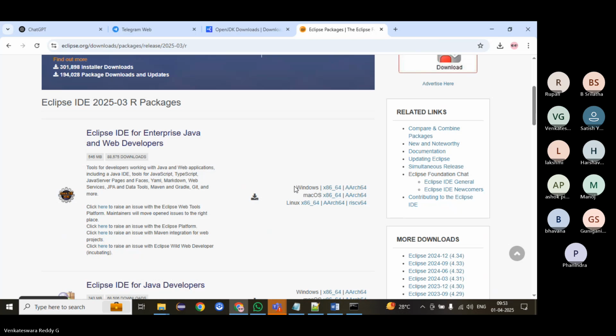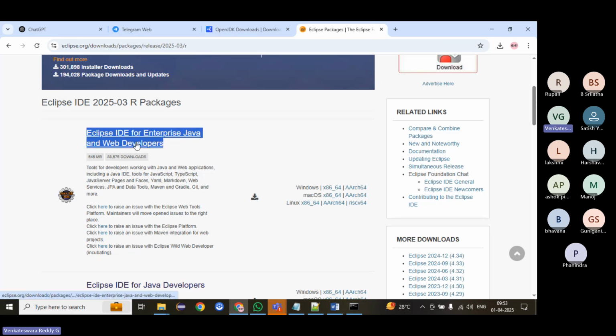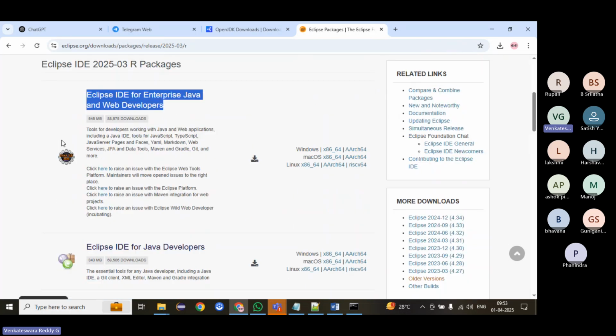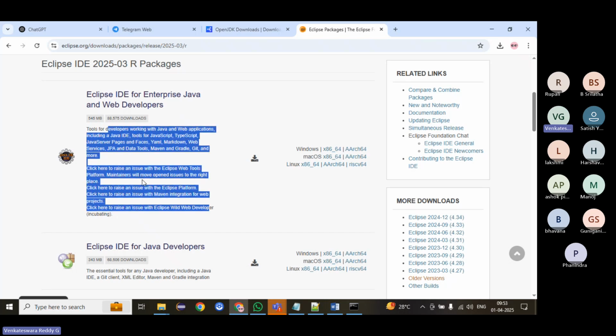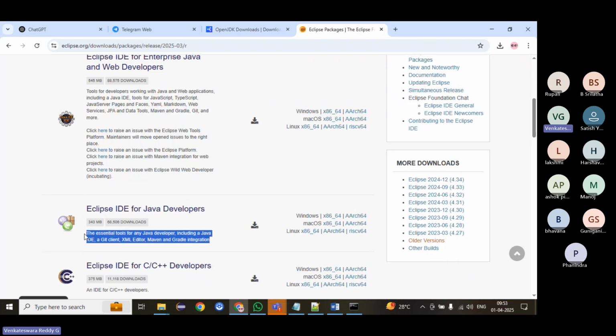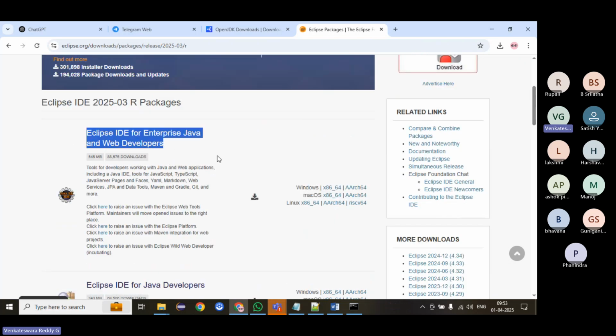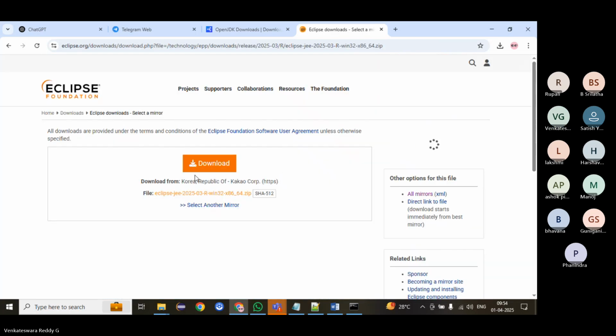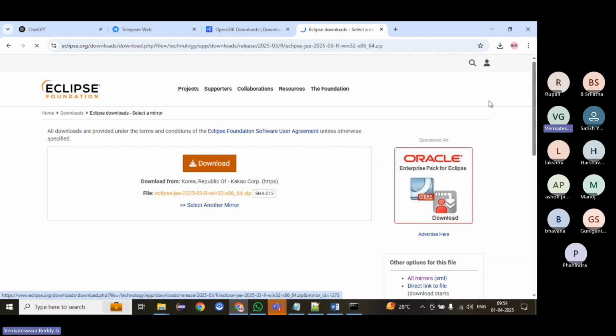If you are using a Mac machine, just click on the Mac supported one. For Windows, we have to click this Enterprise IDE, Enterprise Java Web Developers. You can also use the other one, but this is the best one, because if you want to develop Excel reading, JSON reading, or tomorrow a simple web application, it will support all. The other will not support web application development. So it's better to go for Enterprise Java. Click on Windows x86. It will download and take some time.